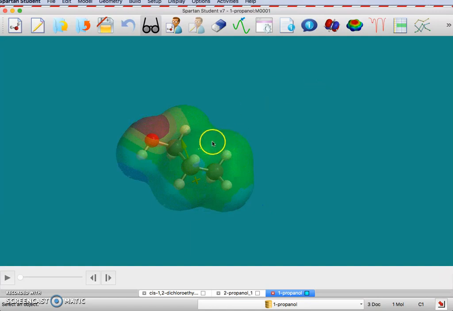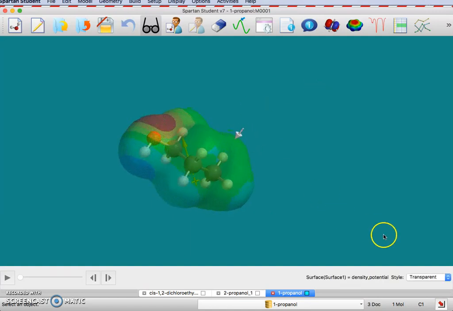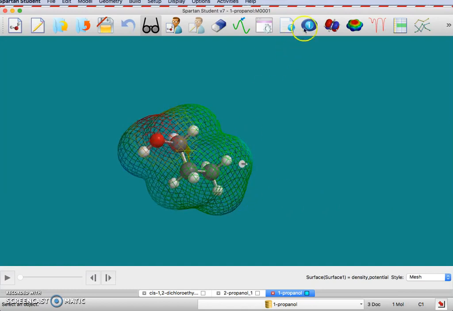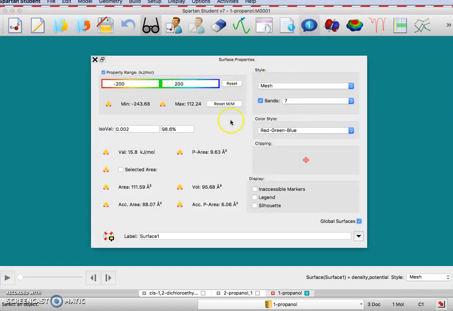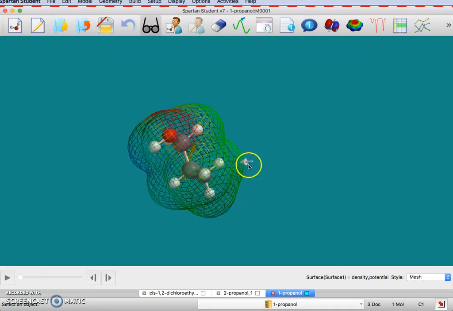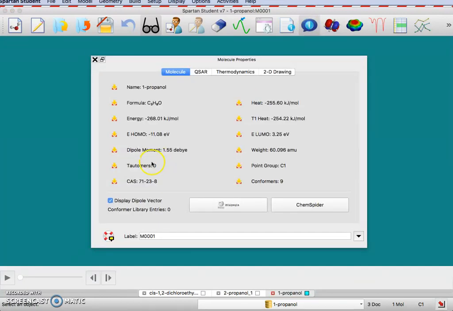If you leave this arrow here on the surface when you change this to transparent or dots or mesh or whatever you're going to do, and then go to this properties menu, you'll get a different menu than if you unclick. So in order to take that arrow away, just double click in the blue space and then go to properties so you can see your dipole moment and display your dipole.